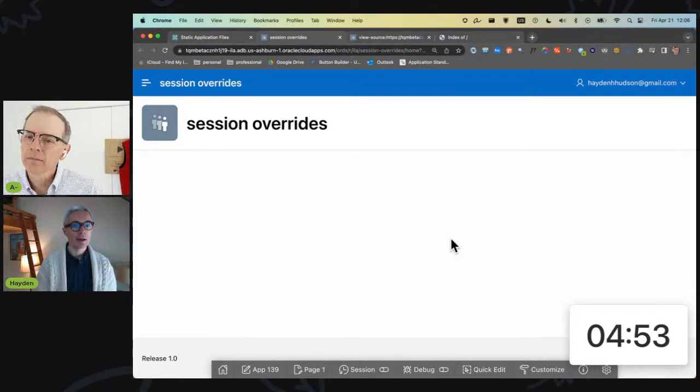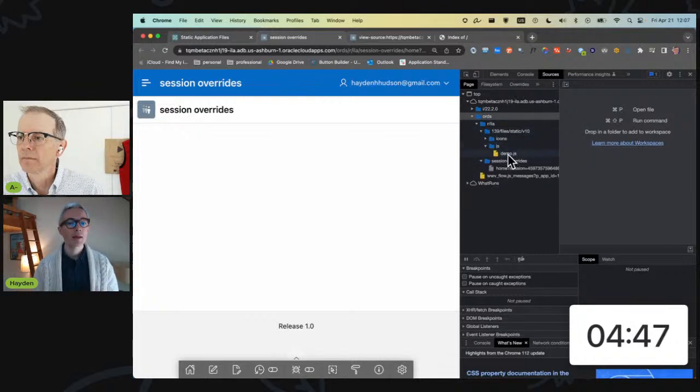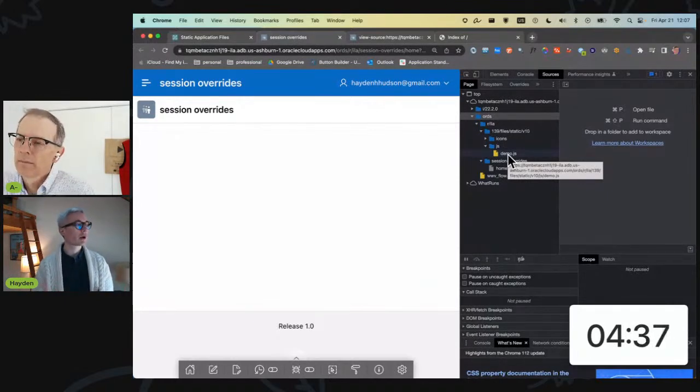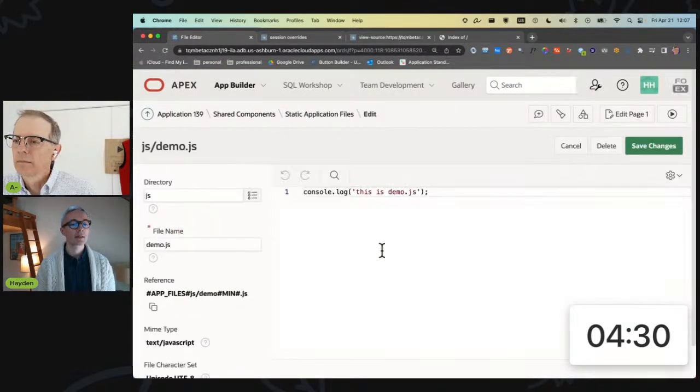So I've got an application that has a demo.js file that is currently running. And so the question is, how do I edit it? And that's in your static application files, right? It's in my static application files. So the question is, if I want to develop this JavaScript file, what is the correct way to do it? Certainly an obvious choice would be to come here and type whatever you please here.